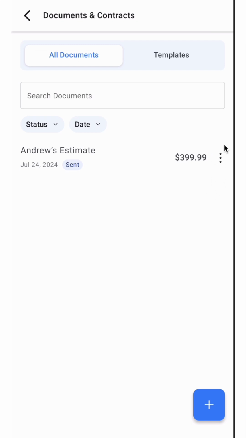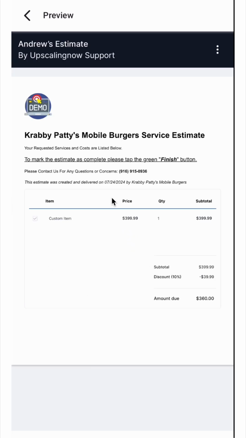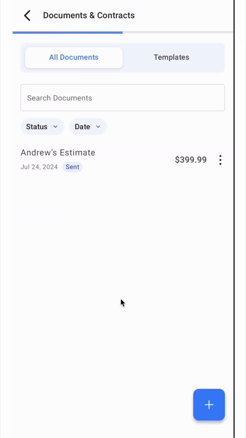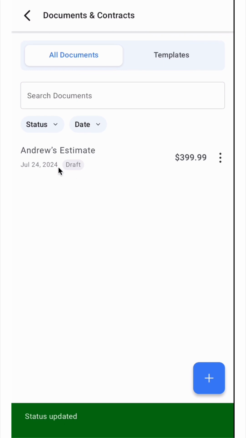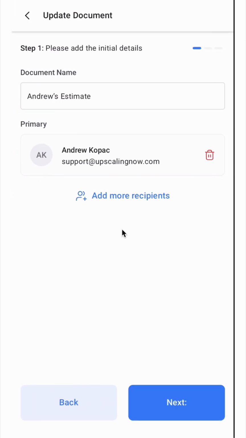So tap on the three dots here, and just know that if you tapped on view right here, because you've already sent it, it's actually going to show you a finalized kind of preview of the estimate. However, if we need to edit it, just move down to the move to draft state. That last option there will change the status over to draft. And now that it's in a draft state, if we go into view, it will actually let us update and change anything on the estimate.